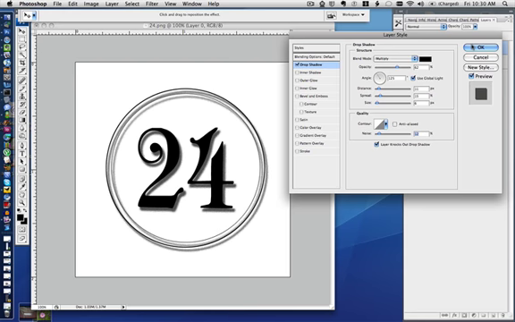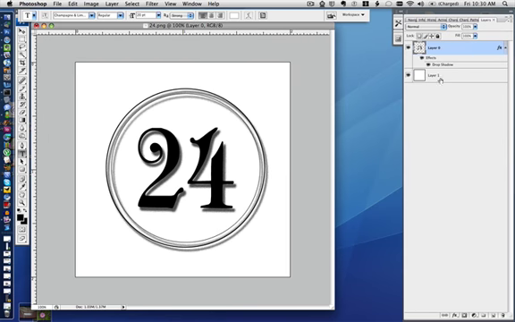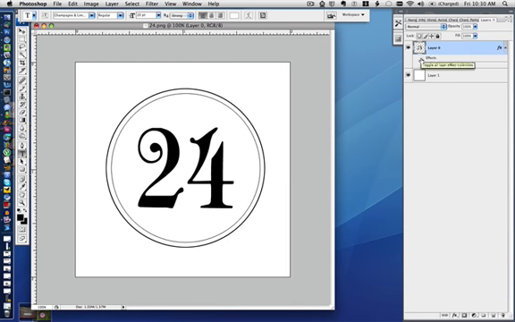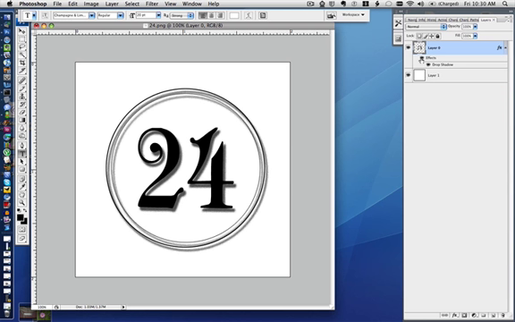So that's it, and then you hit OK, and there's your drop shadow. And you'll see right here it added an effect. That's where Photoshop shows you layer effects, and if you want to turn them off, you just click the little eye and it turns it off, and if you click it back on, it turns the effect back on.